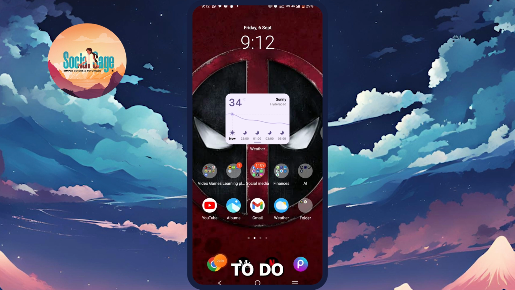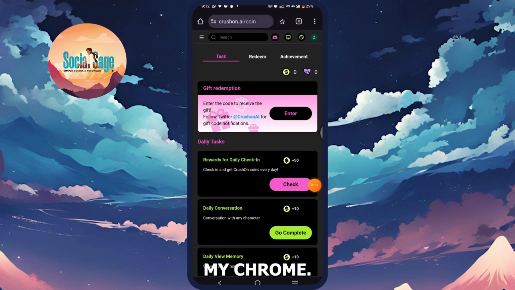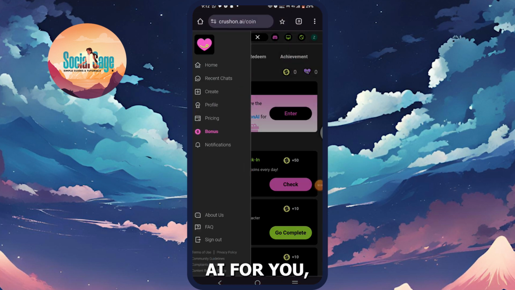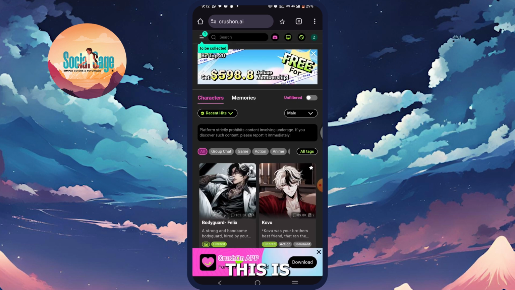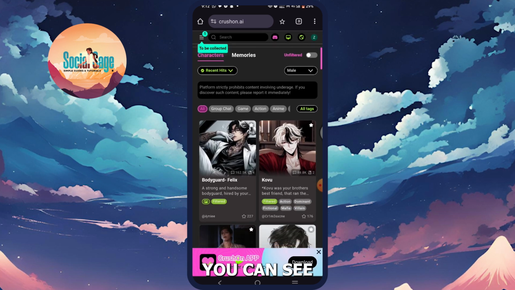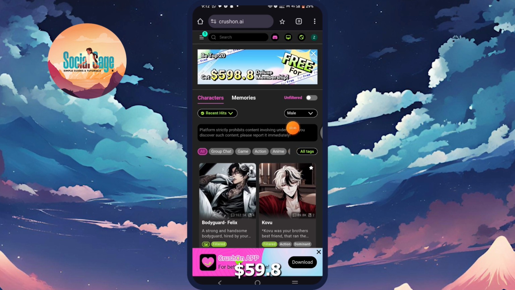So first off, I'm going to open up my Chrome, and here you can see I've already opened up the Crush on AI website for you. So if you go to the home screen, this is how it looks. Here you can see it says get $59.8 of deluxe membership free.